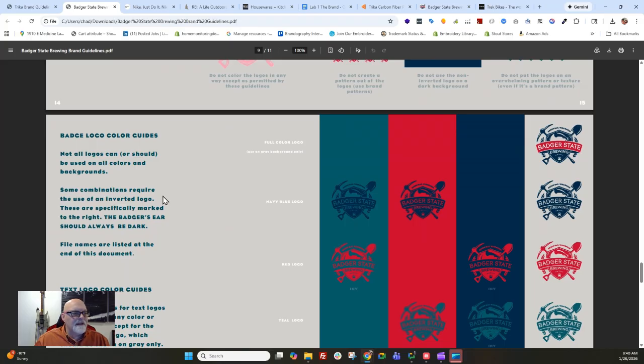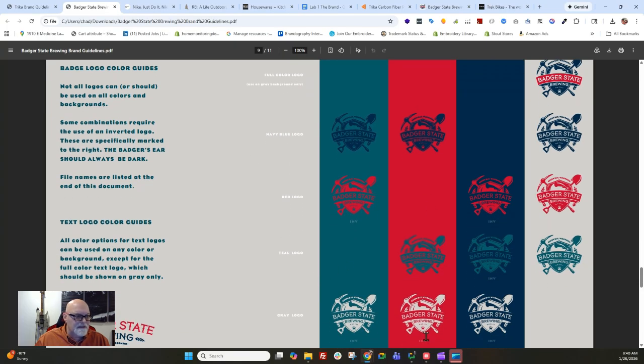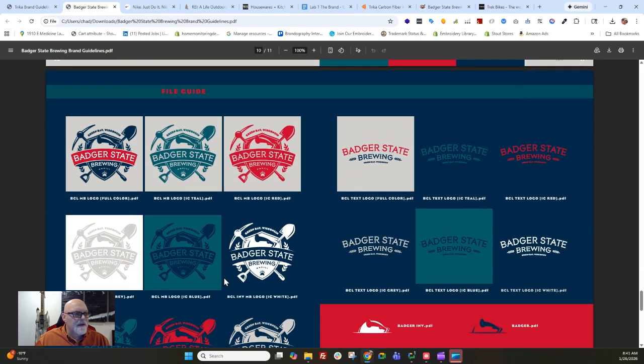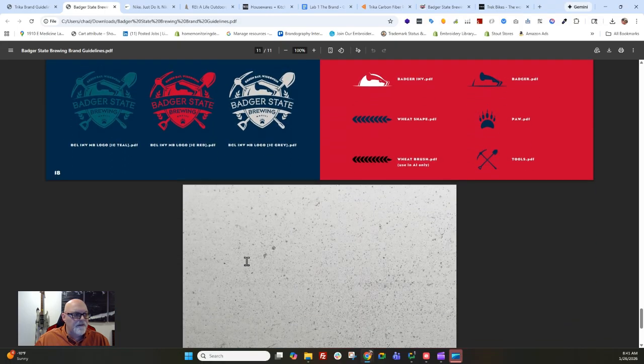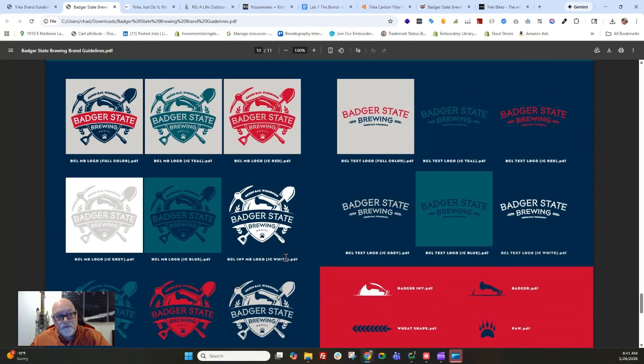Some basic color guides, like this is where you would see the colors being used with the logo. So if you have a red background, make sure you're only using these logos in these colors. And also some file guides. So here's the logos, and here they are in the files and the last page. But Badger State went a lot further than Trica in how to use the logo, what colors you can use the logo. And also it gave a lot of ideas for the backgrounds that they want to use and how they want that to be prepared.